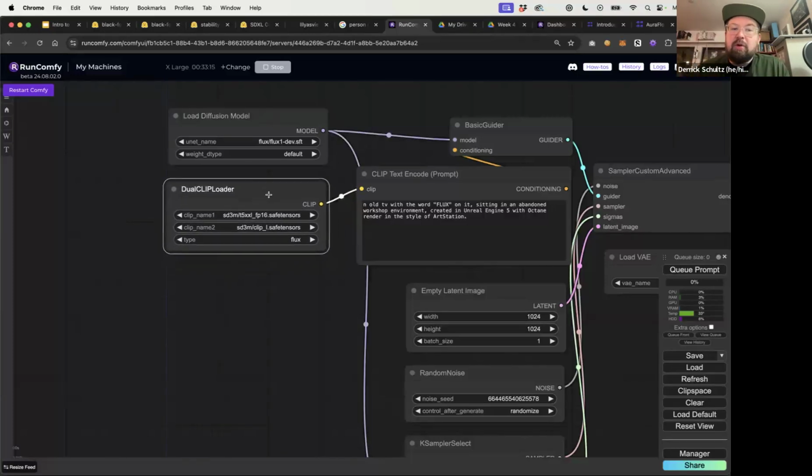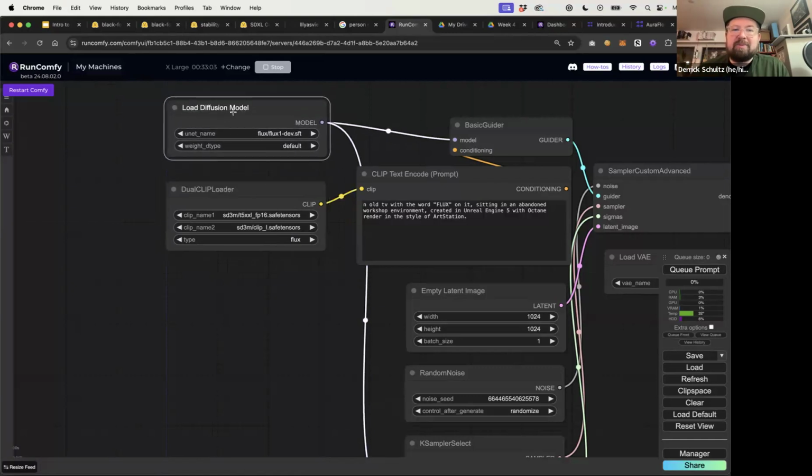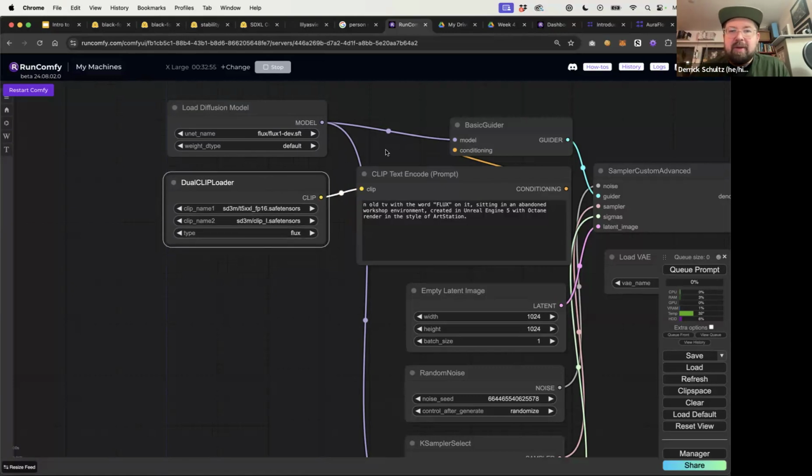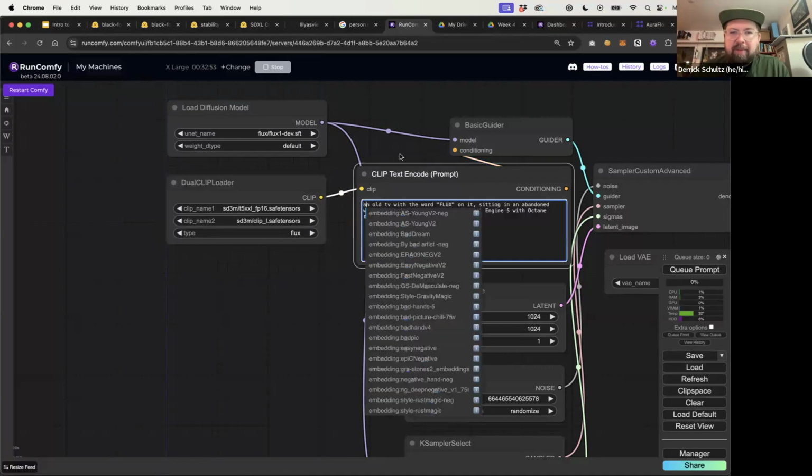You'll see that we have a dual clip loader, unlike the triple clip loader that we had before. And this one has a type. So actually interesting, it has SDXL, SD3, or Flux. So you have to determine based on your base model which type of dual clip encoder you're using. I wasn't aware SDXL even had a dual clip encoder. That's helpful to know. And then we've got our prompt.